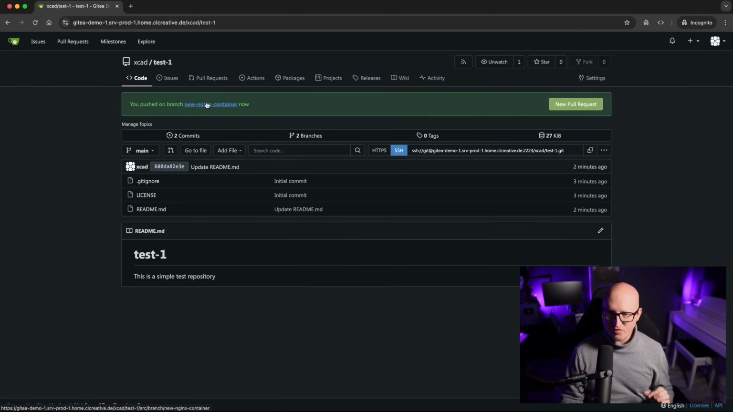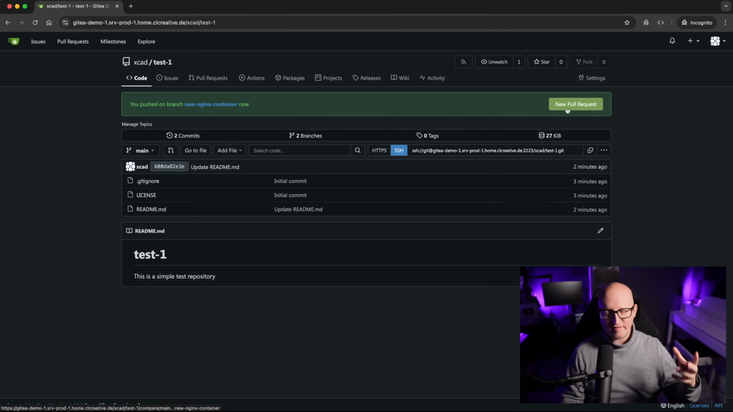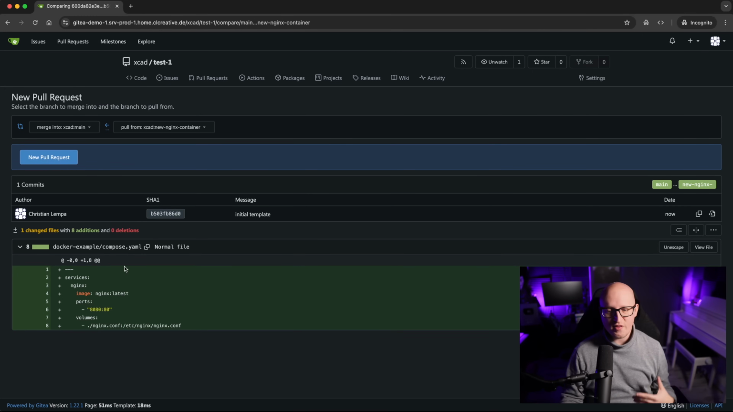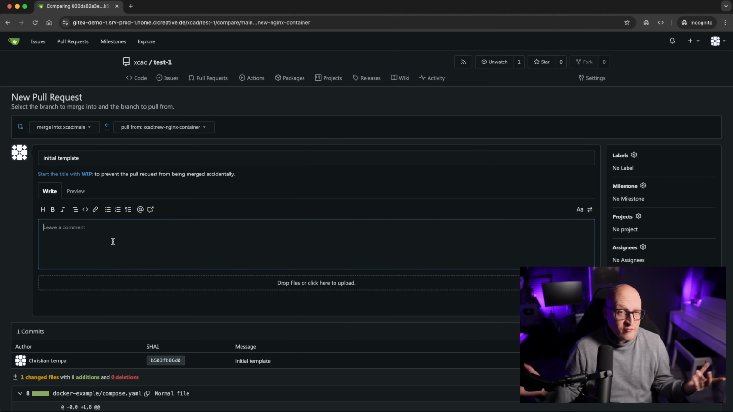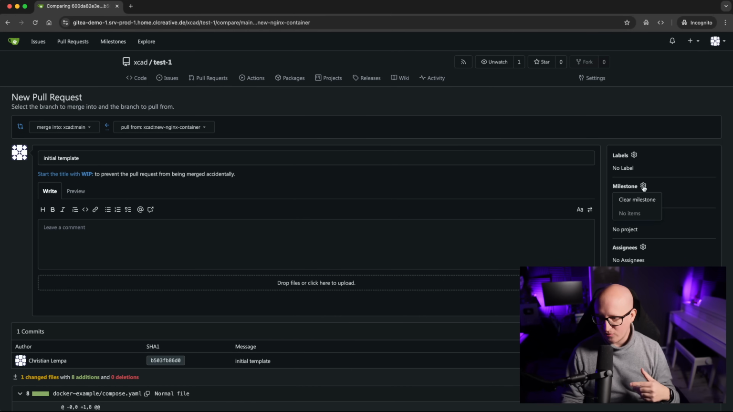So what is also nice, you can directly click on this to see the code changes, or what you can also do, it suggests to create a new pull request with a change list where you can see what lines or what files have been added, changed, or deleted. We can even add comments in here and add labels to this, milestones, projects, assignees, so I can assign this to myself, whatever I like.